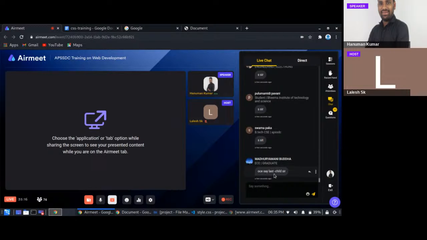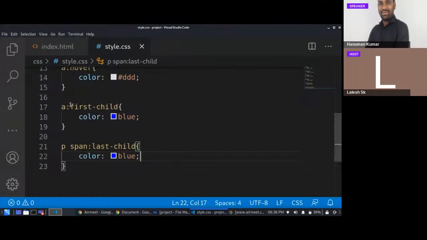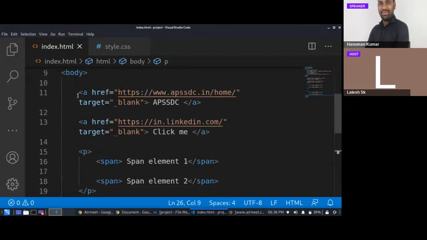Once explain the last child. Yeah, sure. So by using the first child, we can apply styles to the first element. For example, here we have two anchor tags. When we use the first child, it will be applicable with the styles which we are going to give. But when we use the last child, here this is the first child and this is the last child. By using last child, we can apply styles to the last child.